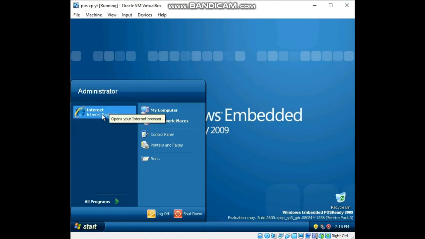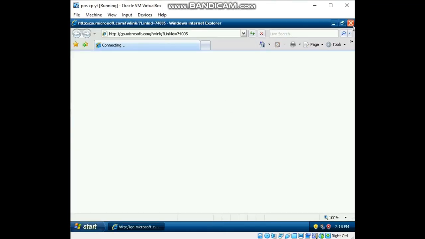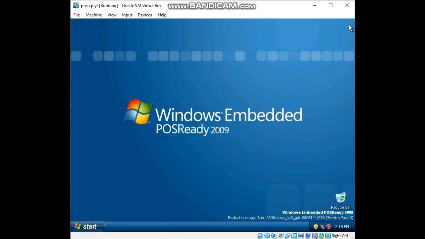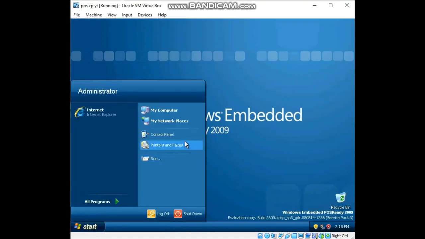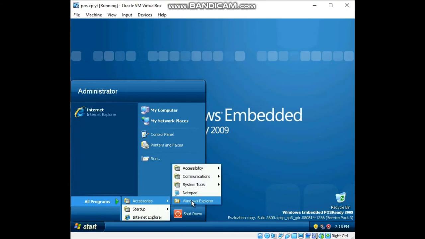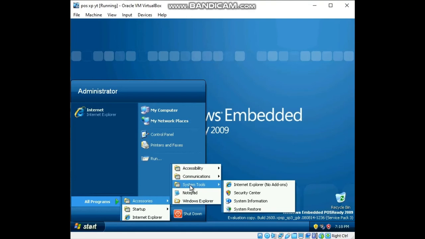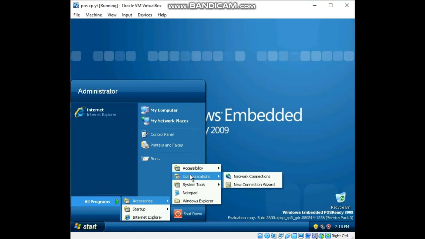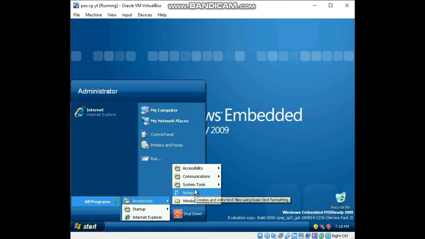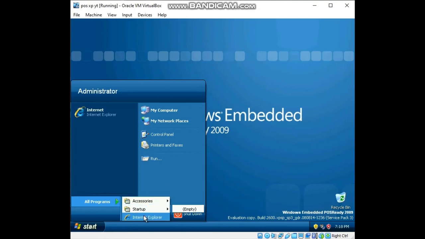There are no programs. You got internet, IE. All right. That's nice. That's IE. But this is it. That Notepad is your fun program. No paint, no nothing. You got this. You got that. There's nothing in accessibility. Explorer, nothing. Notepad, startup, internet.